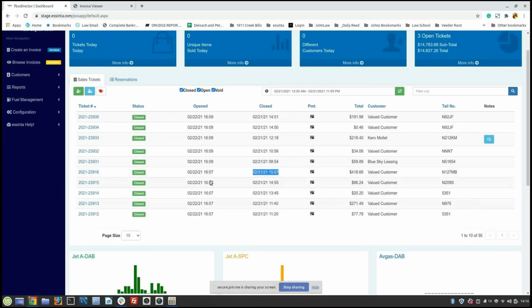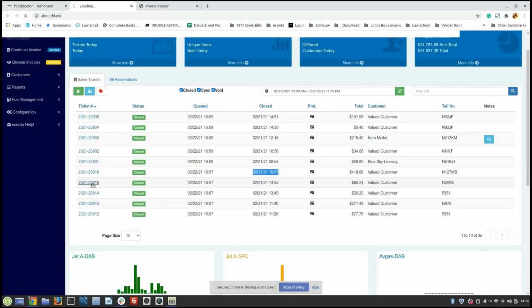And if I click on one of the SiteMinder transactions, it was a valued customer, paid on a credit card for 209 Sierra. So if I call in and say, hey, I was in the middle of the afternoon, I didn't get a receipt, you can come in here and reprint this receipt and send it to me.